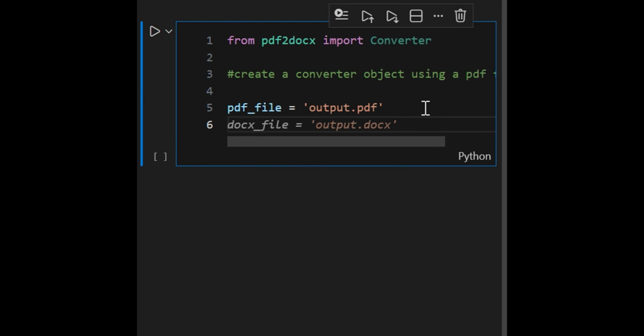And we can also create an output file called a Word file. We'll call it a file. This we will also call output, and this will be input.